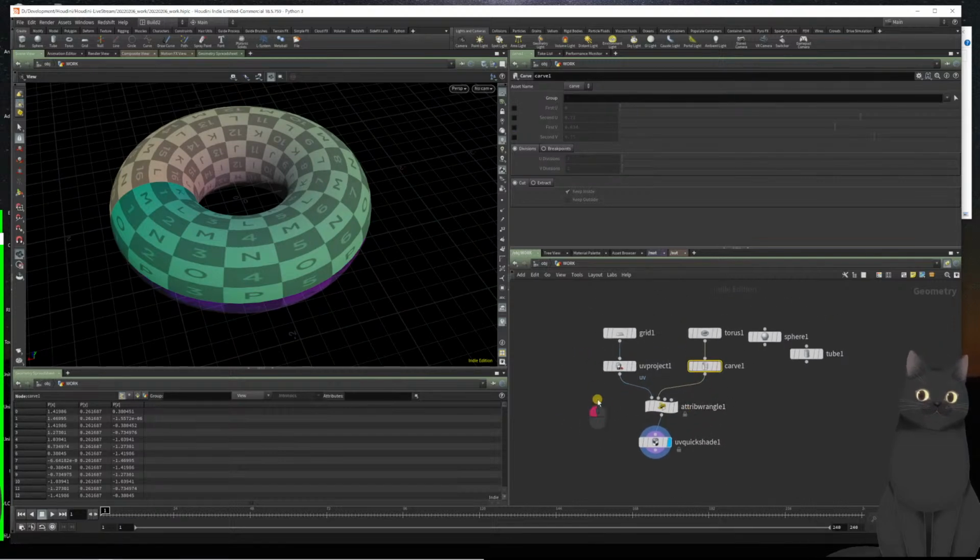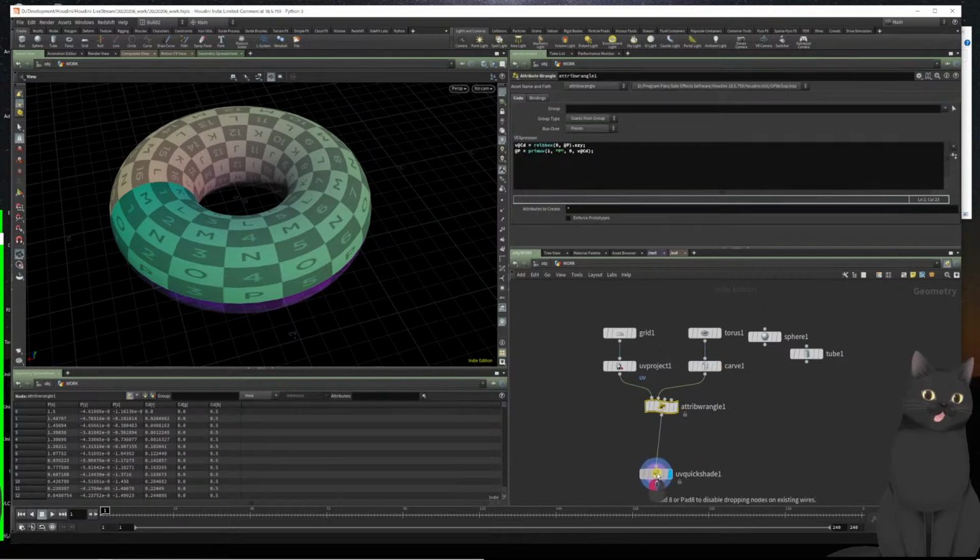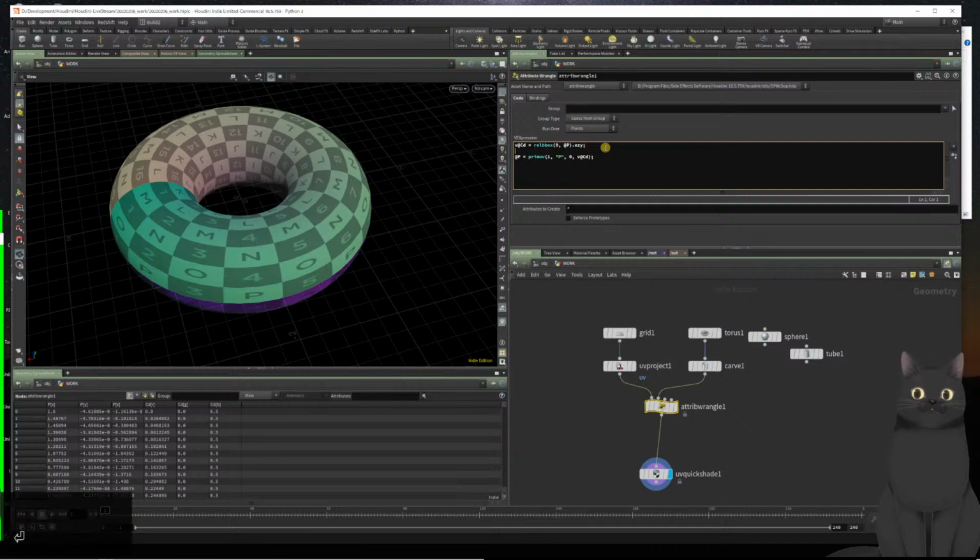So if I add a number, we'll take the cd.x, the u channel. If I just add 0.2 to it, you'll see that it swings around a little bit. Basically, we've offset the colors, so instead of going from 0 to 1, now it's going from 0.2 to 1.2. You get this.